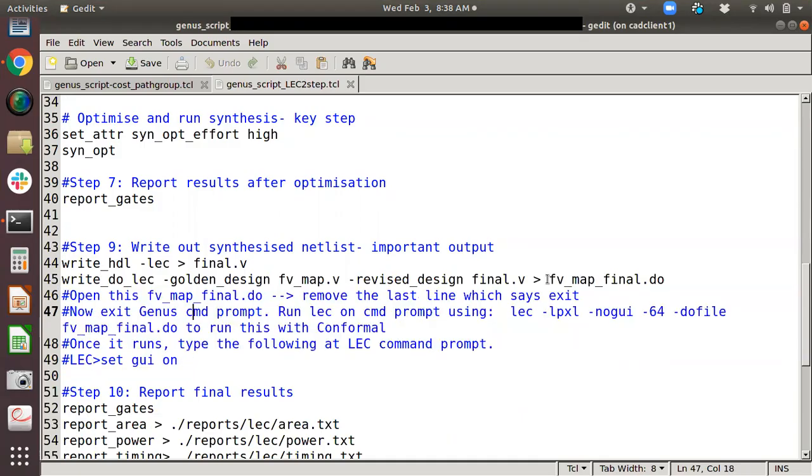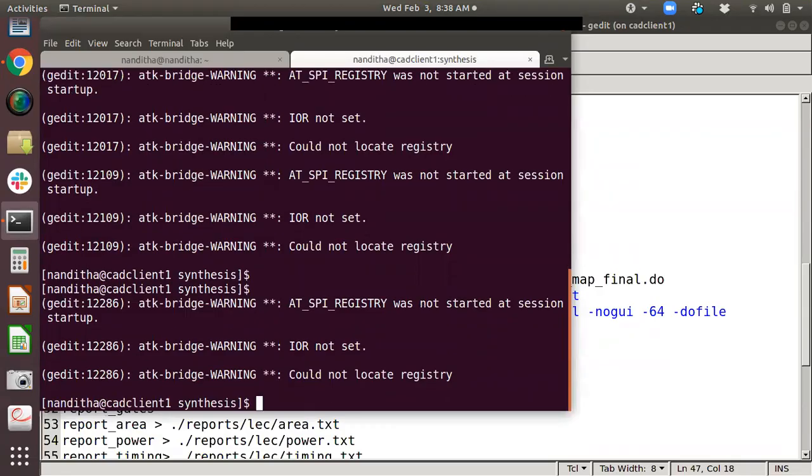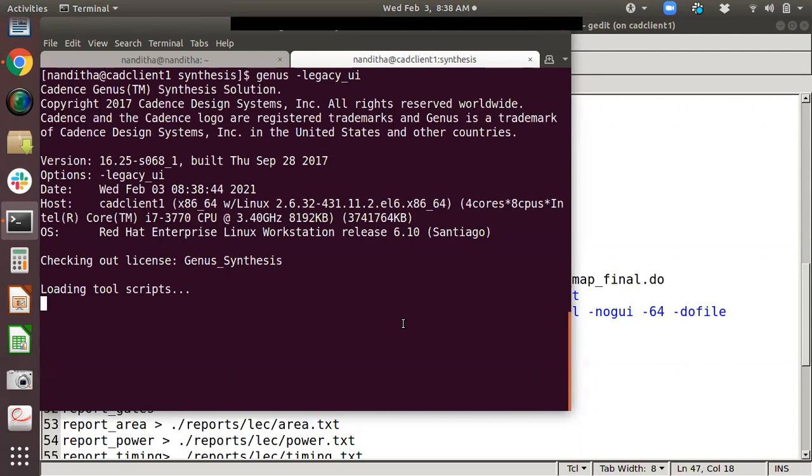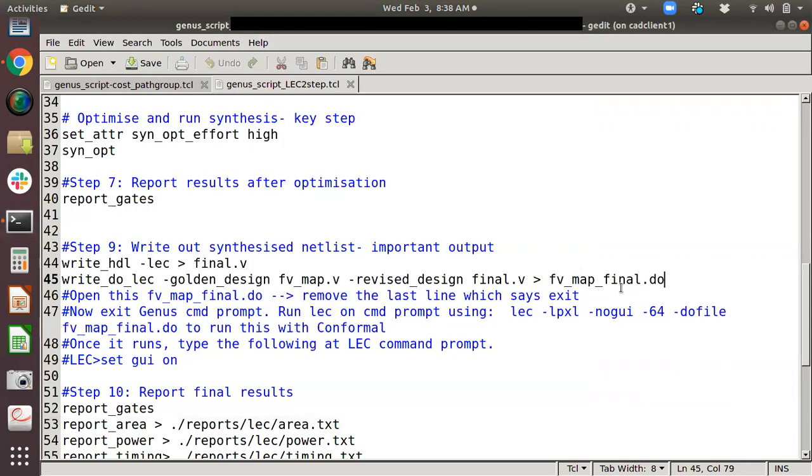One of the things that we need to be careful about is that we first source this tickle file, then I can demo it appropriately. So I have done the source CSHRC hub and I'm inside the synthesis folder. I'm going to now start Genus. So the first thing is we have to start Genus and run the script from inside Genus.